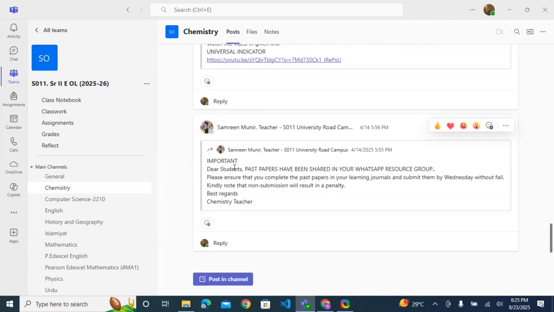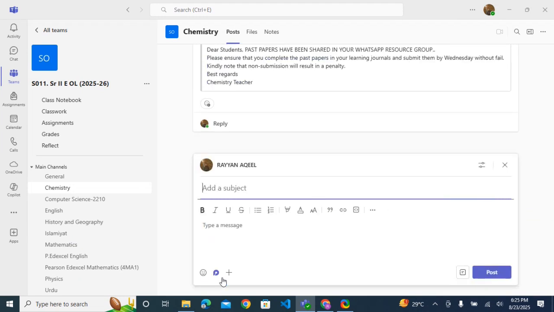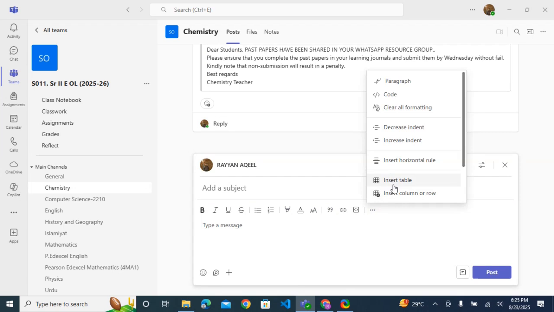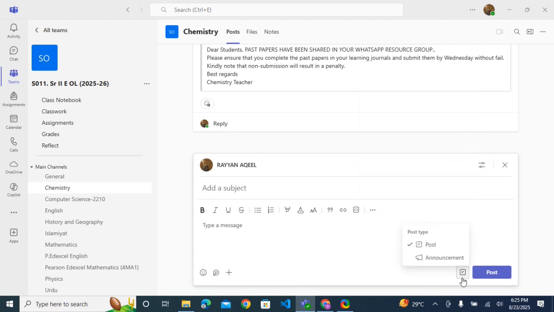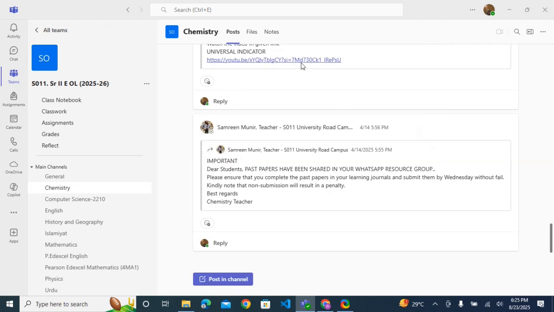See here, important. You can also make your own post. So this is a post, and you can reply, or you can make your own post. So you can post, and the same as the reply, you can do all of these things. And in this you can make your own announcements. So that is how you can see messages, reply, and make your own messages.